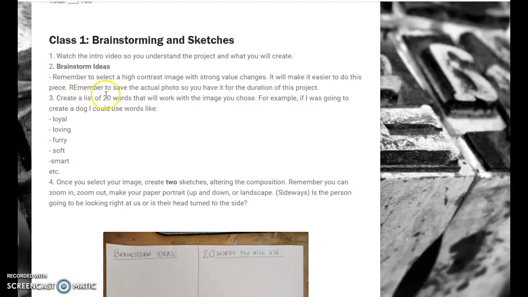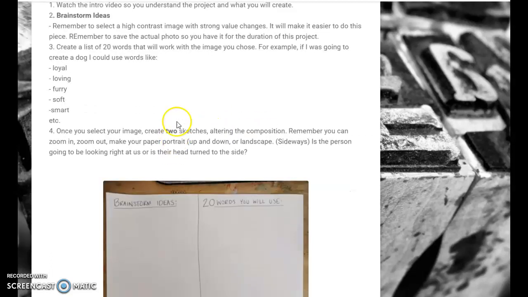You're also going to create a list of 20 words that you would like to use for this project for the emotion. So for example, if I pick someone who is extremely angry, my 20 words for this project might be things like mad, angry, upset, and maybe some things about why they could be mad too would be something interesting, and that can be something personal or just some words that you think of that would really, really help.